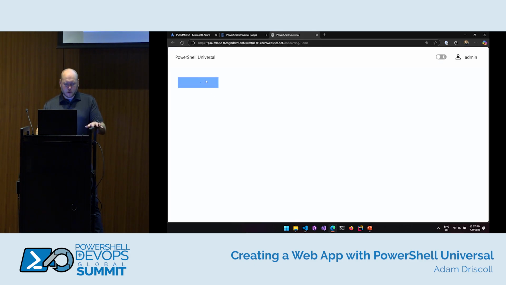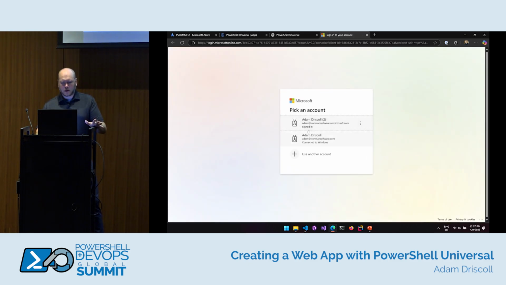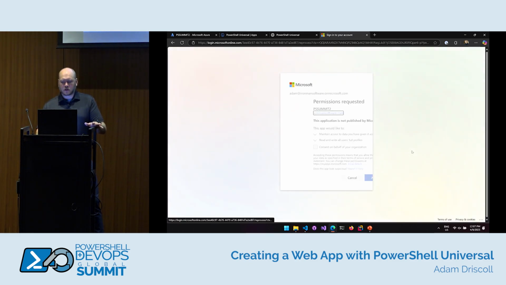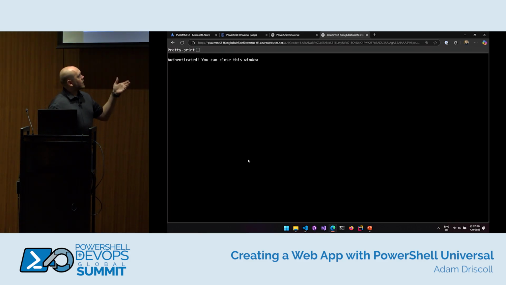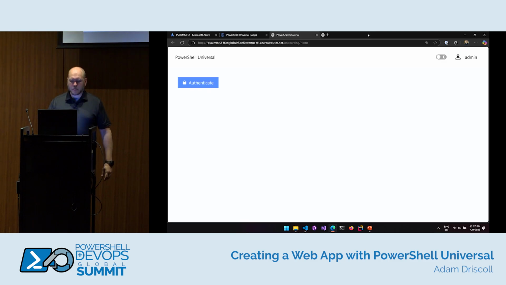So now if I click authenticate, it opens up the new window. We have to sign in again. We have to consent again. And then it takes me back, and now it says I'm authenticated. And you can see I can close this window. So in the background there, I went through that request back to Azure, and now we have the access token stored. So now that we have that, we should be able to use it.